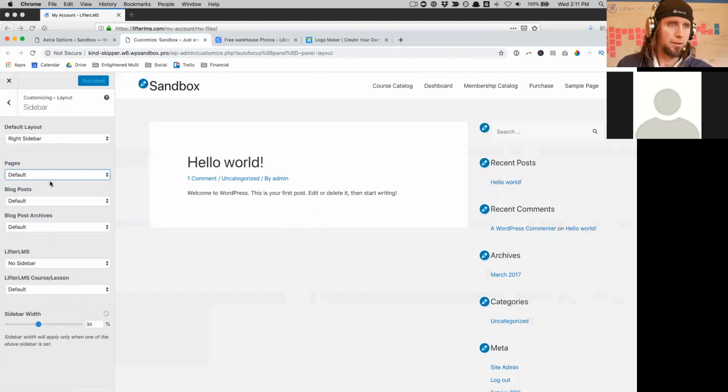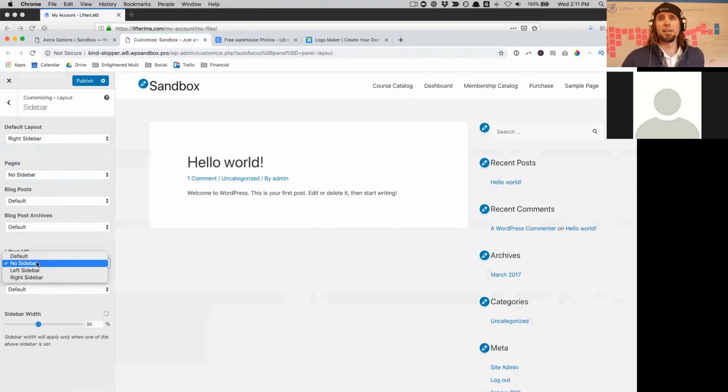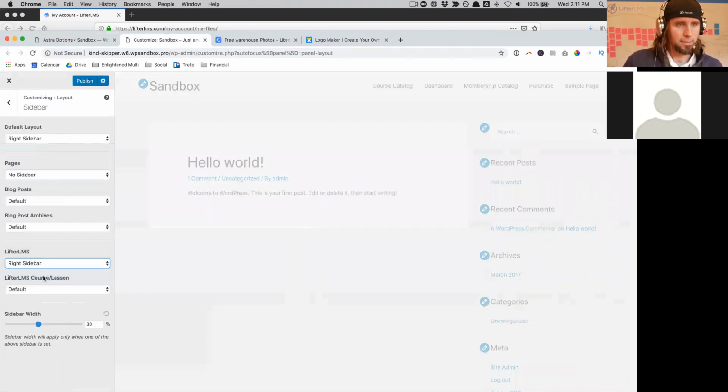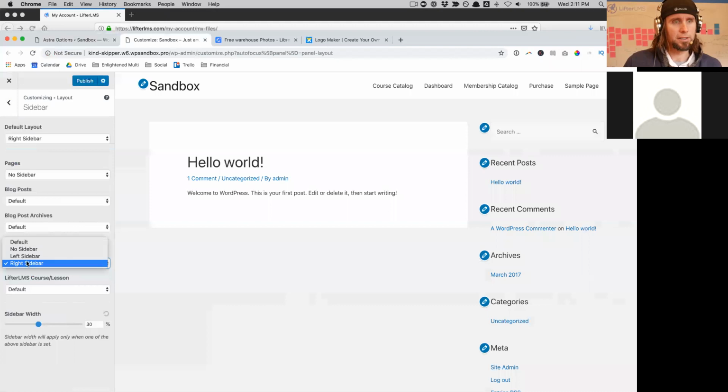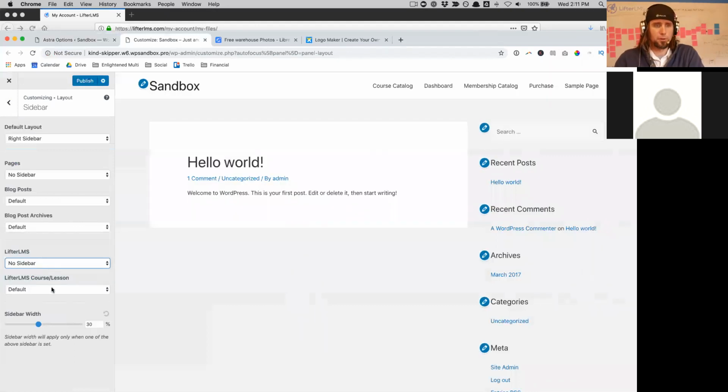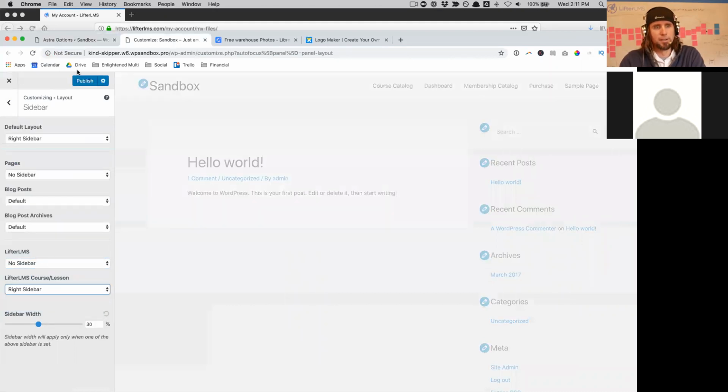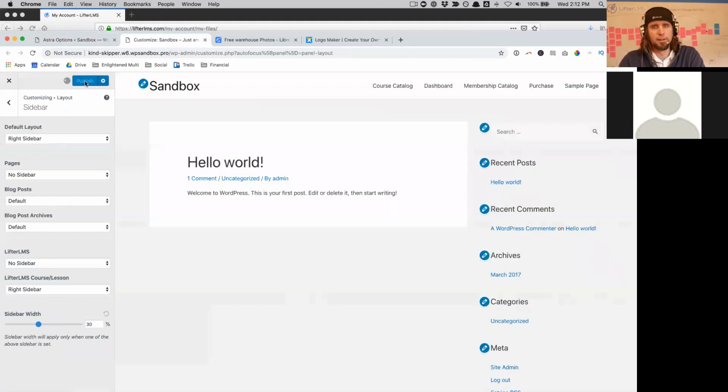So by default, I want my pages to not have a sidebar. LifterLMS. See, this is what's cool about Astra, is it has some LifterLMS related features. I want LifterLMS to have a right sidebar. Actually, I'll do no sidebar for LifterLMS, just regular pages, but for the course and lesson pages, I do want a right sidebar. So I'm going to publish that.